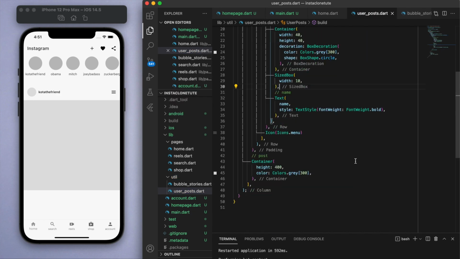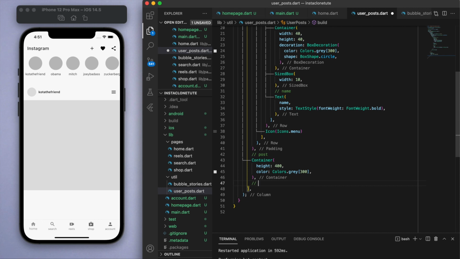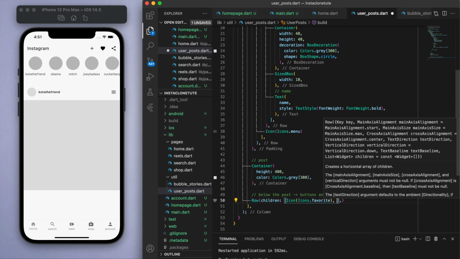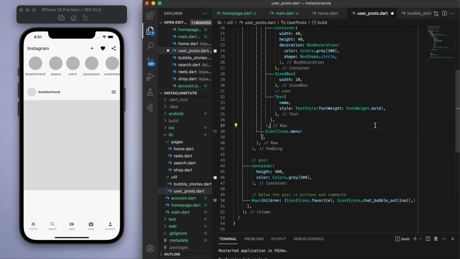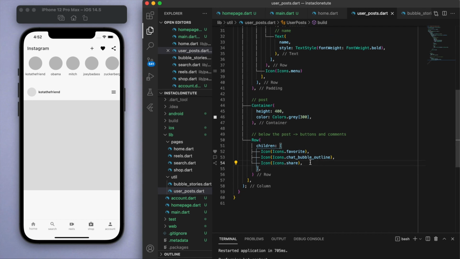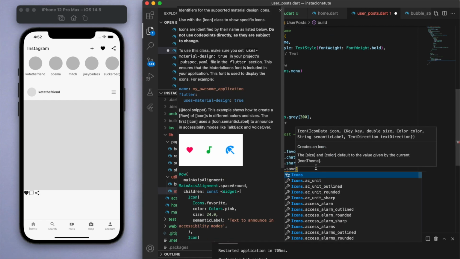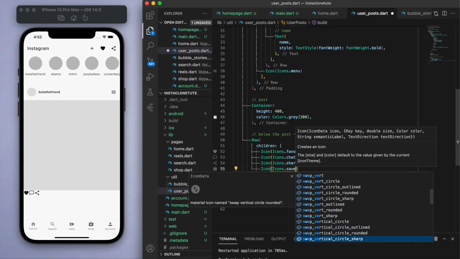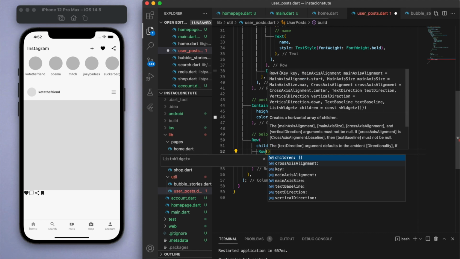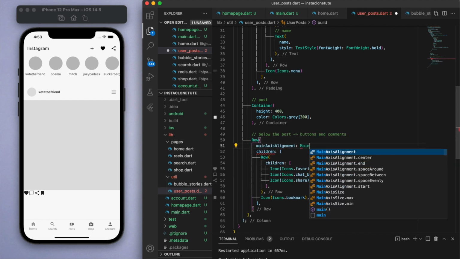Now, if you have a look at what's below the post, we have some buttons and comments and things like that, right? So let's do this. The first is the icons: the heart icon, the chat bubble, and also a sharing button. And on the very right hand side, we have a saving icon. It's like a bookmark icon, really. We should look for bookmark. And I'm just going to wrap the first three in a separate row so that we can space these out properly.